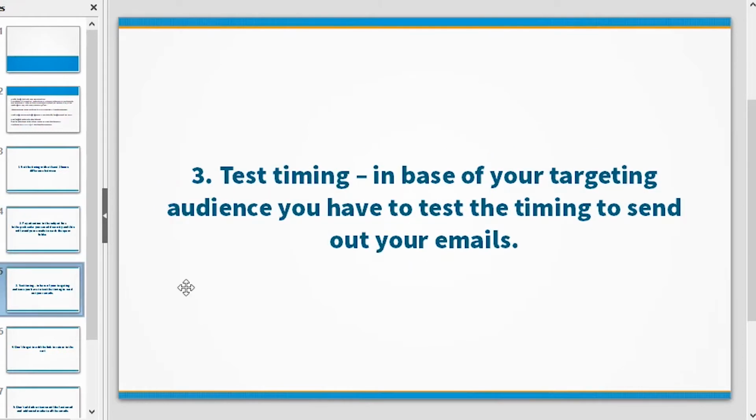Third is to test timing. In base of your targeting audience, you have to test the timing to send out your emails. So as I have told you before, if you send the first email after 10 minutes and the second one after 3, 4, 5 hours or 12 hours, if it doesn't go well, if your opening rates are not high, then you must consider to change and test the timing for your emails.